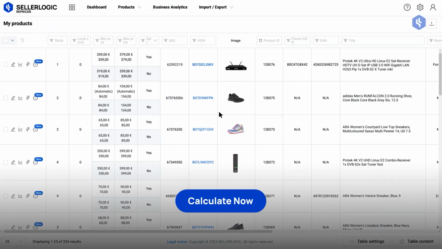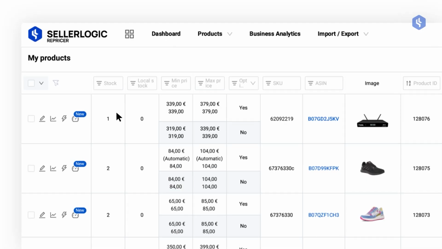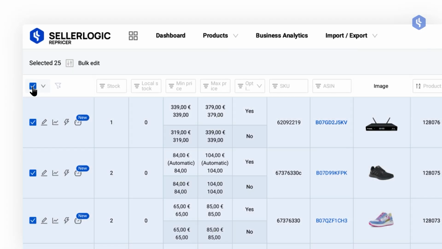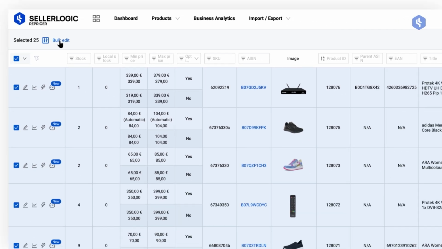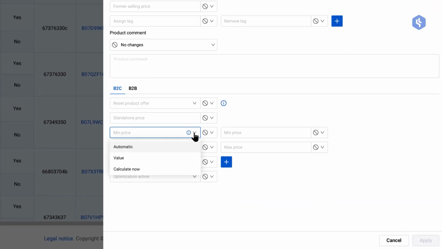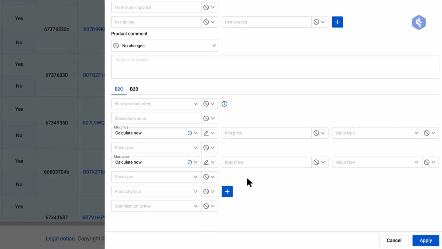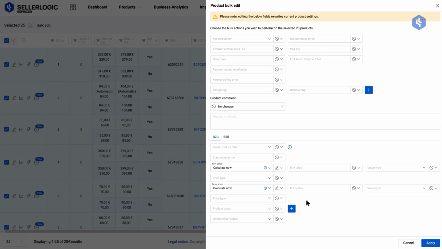Use the Calculate Now function to quickly update prices for several products at once. Here's how it works. On the My Products page, select the multiple SKUs you want to update. Then open the Bulk Actions menu, and in the Min and Max Price fields, select Calculate Now. Based on your previously defined rules, the system will automatically calculate or recalculate both the min and max prices for all selected products. For more detailed information, please refer to our separate tutorial about this feature.